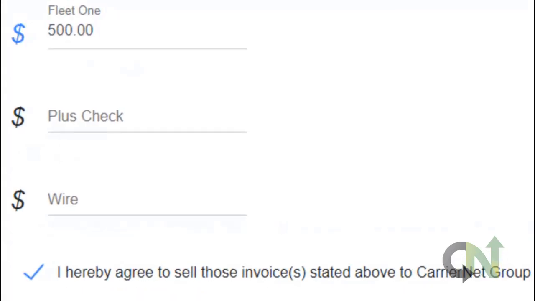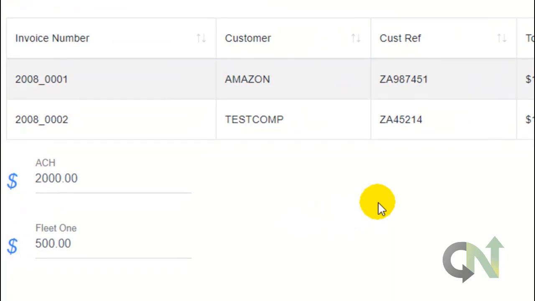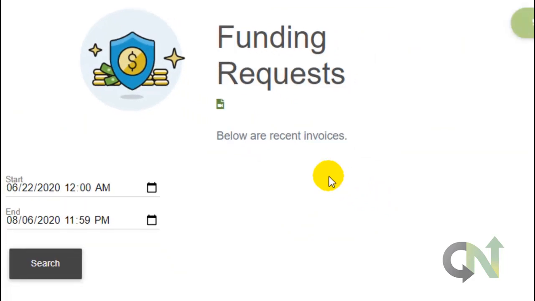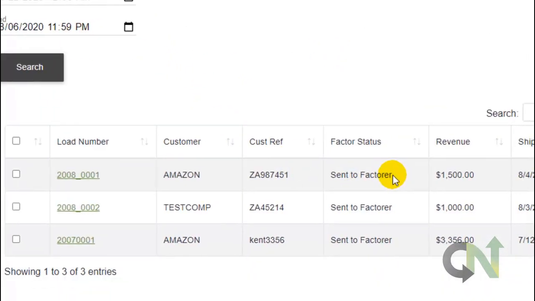When I hit Send to Factor, at that point it's going to send that over to Carriernet Financial, where the invoicing team will start processing that for you. And you'll see it currently says sent to factor, meaning I sent it over. Once invoicing starts to process it, that sent to factor is going to change to verifying. That's how you'll know they're actively working on it. And then once everything is verified, it's going to change to funded. That's how you know that it has gone through the whole system.